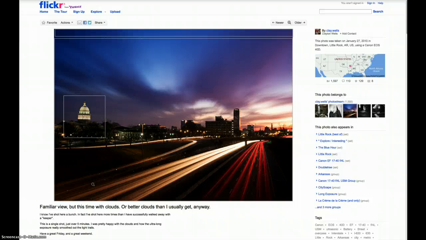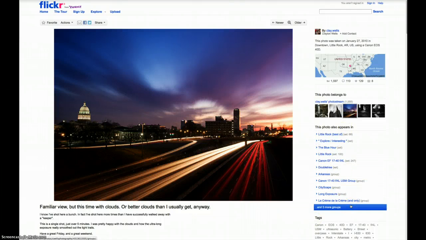From there, you can see more information about the photo, comments people have made about that photo, and other images by the same photographer. You may also see groups, sets, or galleries that this photograph has appeared in, and these may lead you to more photographs of the type you're looking for.